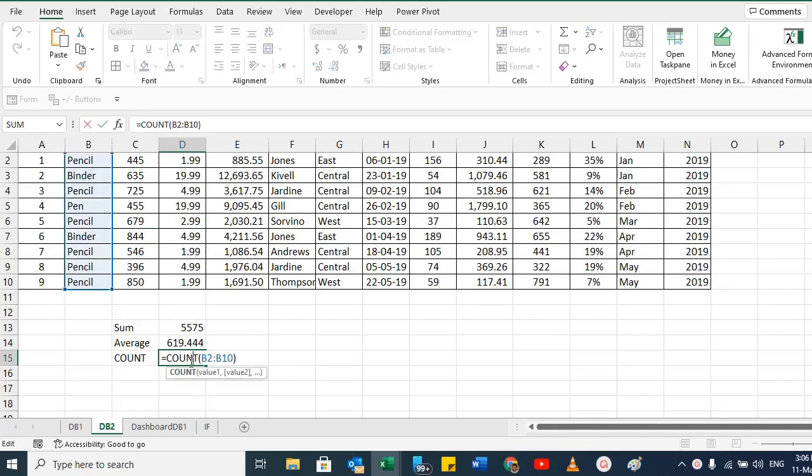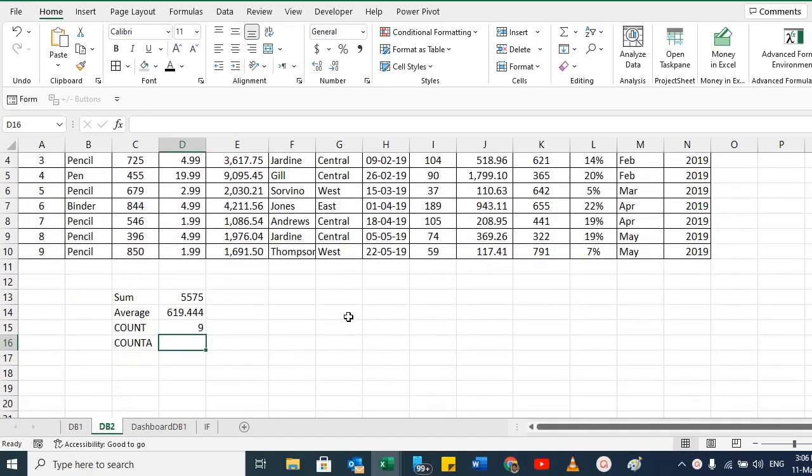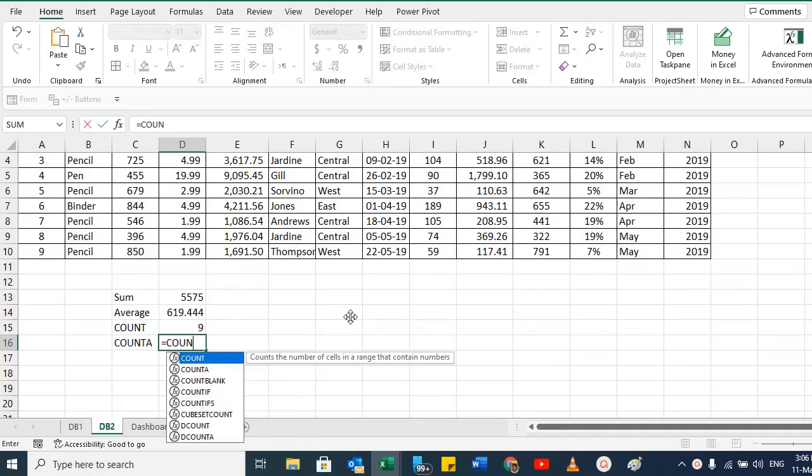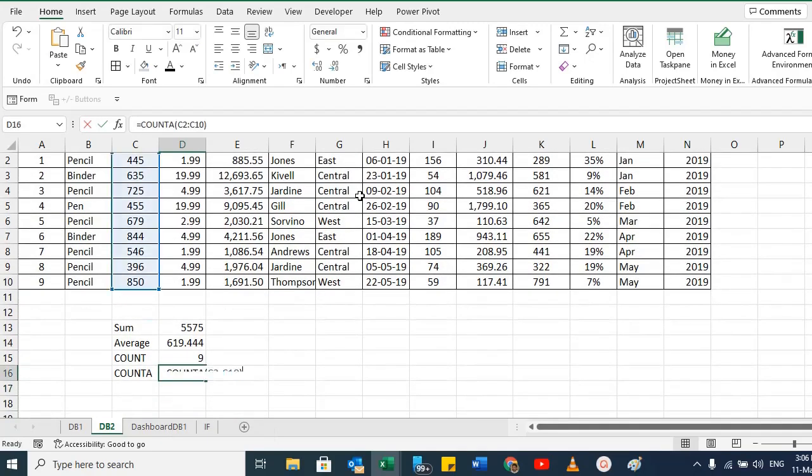Count is used to count the cells where we have digits, while COUNTA is used to count anything that is available in a cell, whether that is text or digit. So for that we use COUNTA, small bracket. If I use it here, it will give me the same result. Now if in one cell I type a text, you see the count is 8 now because there is one cell which does not contain digits, while the COUNTA is still 9 because it counts everything that is available in the cell.